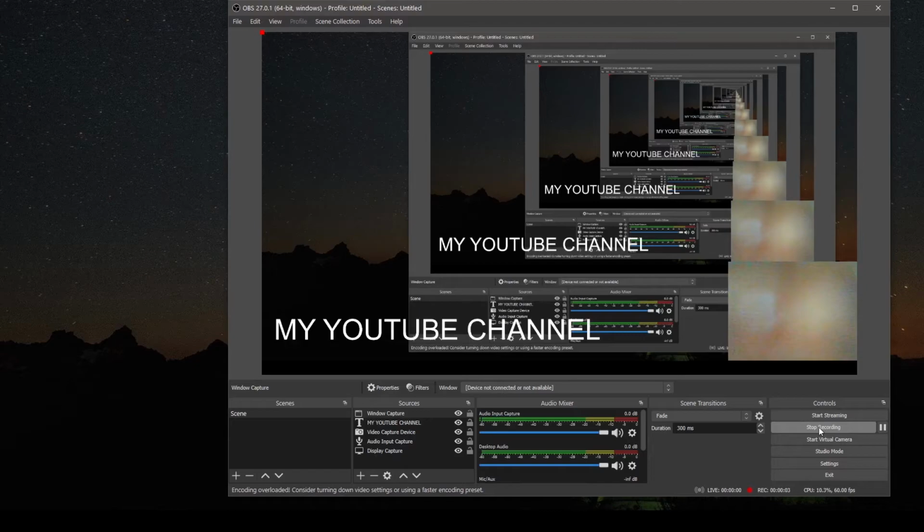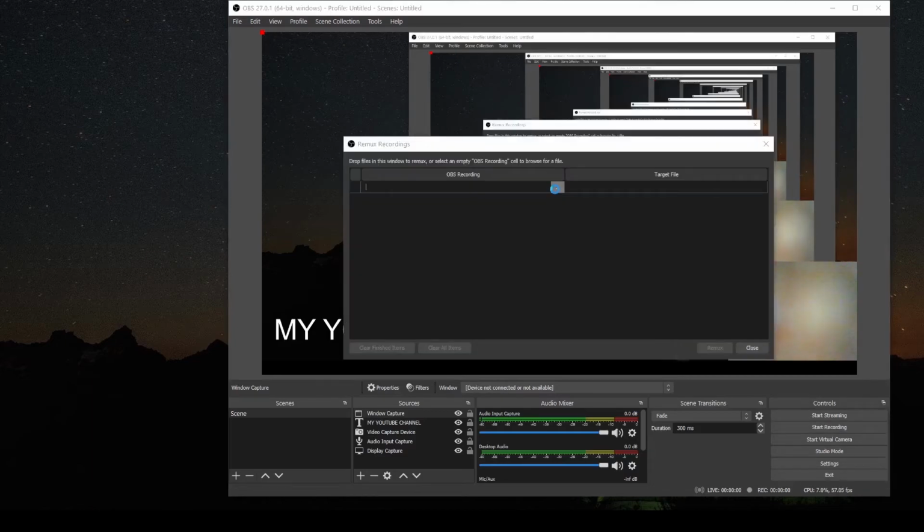And go to File and click Remux Recordings, because the video which is recorded is in the MKV format and we want it to be in the MP4 format so that we can easily edit or upload it. After clicking Remux Recordings, you will see a window in which you will browse and select the recorded MKV video which is located in the Videos directory and click the Remux button.